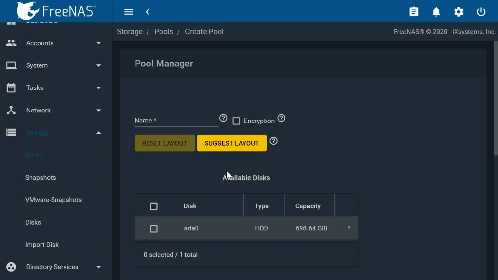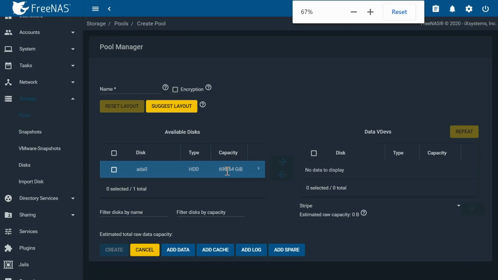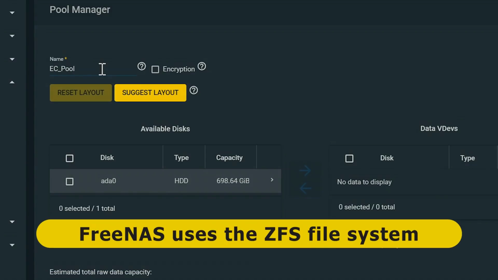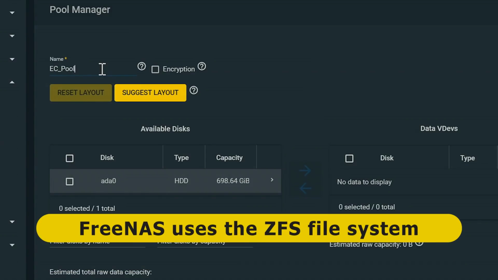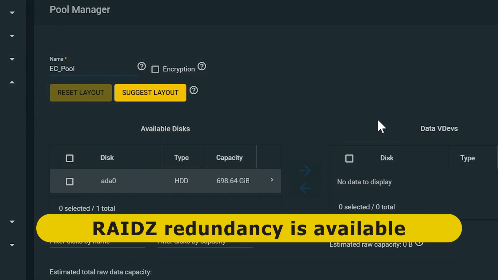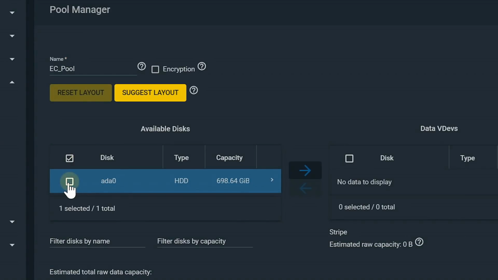And now I think I need to just reduce our scaling a bit so we can get everything on screen properly. And we'll give a name to our pool, which I think we'll call EC_pool, like that. And it's probably worth saying at this stage that FreeNAS uses the ZFS file system, in which drives are grouped into virtual devices, or VDEVs. You can see it says VDEVs over there. And often in FreeNAS, there are going to be multiple physical drives inside a VDEV to give you redundancy using what's called RAIDZ. But here we've only got one physical drive, so obviously there'll only be one inside our VDEV.